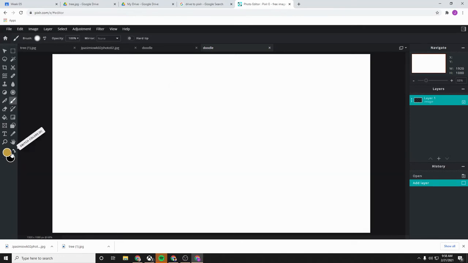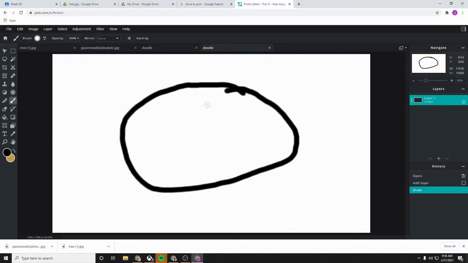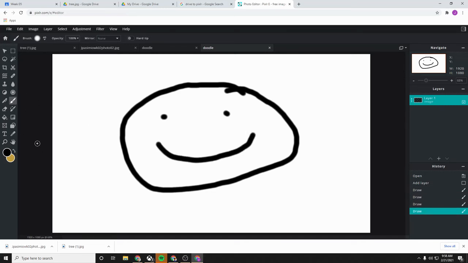So I'm going to flip these colors, and then I can draw a smiley face. Yay, I'm so happy to be drawing. Now, hopefully you'll put a little bit more effort into this than I just did, but how do I get this to be a picture that I can upload to Google Classroom?